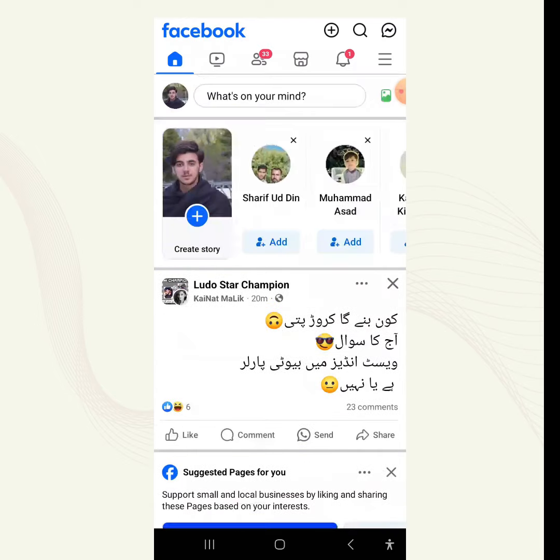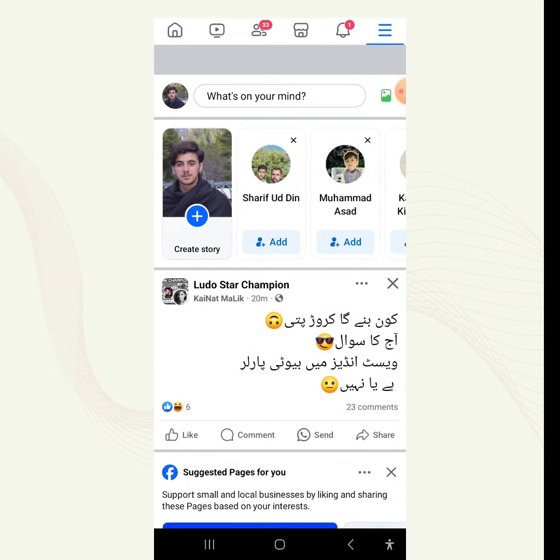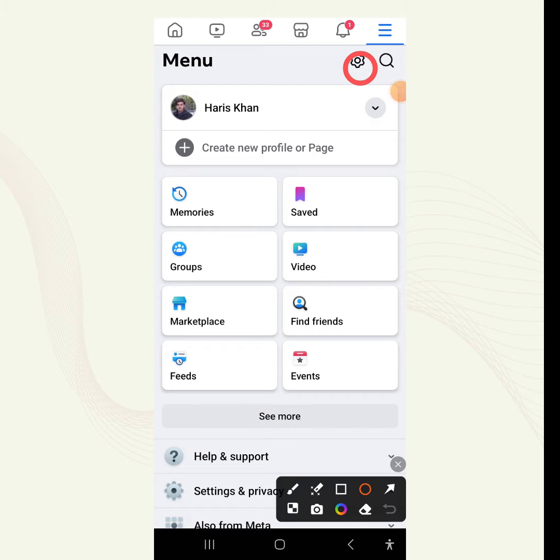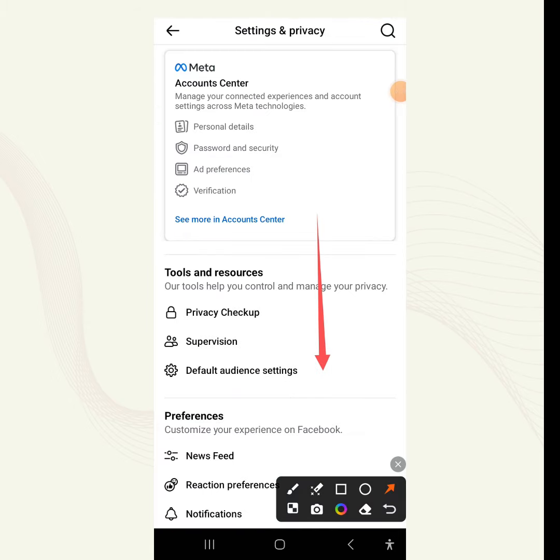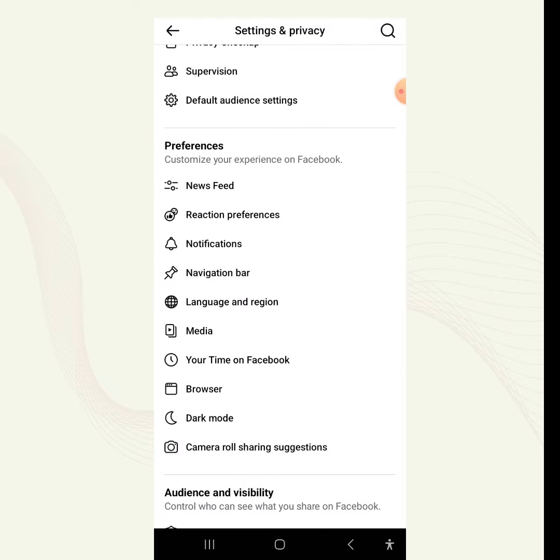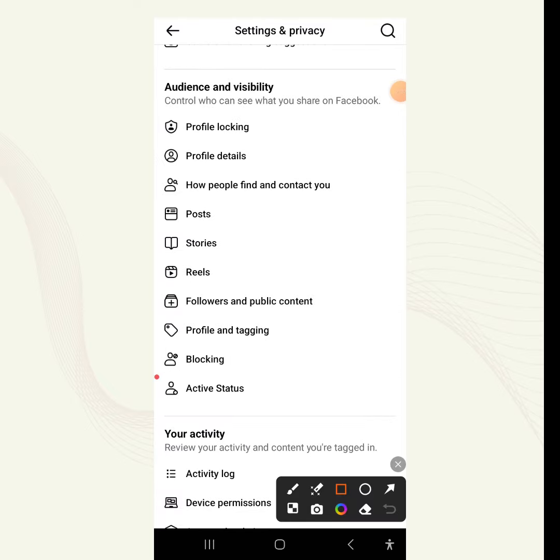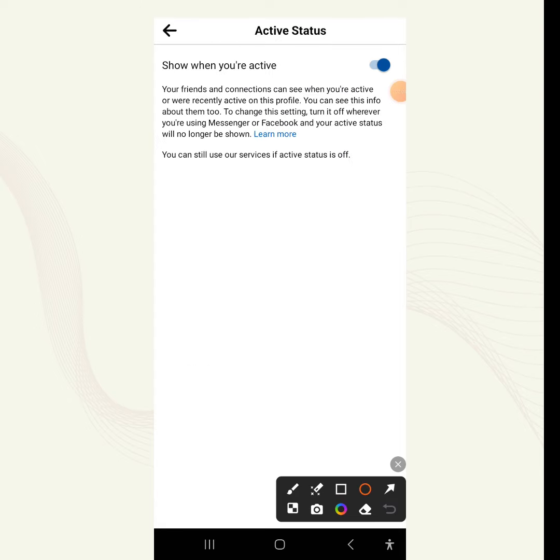So first of all, open your Facebook app. Click on this icon. Now click on this setting icon. Scroll down. Here you will find the option of active status. Click on it. Here you can see my status is active.